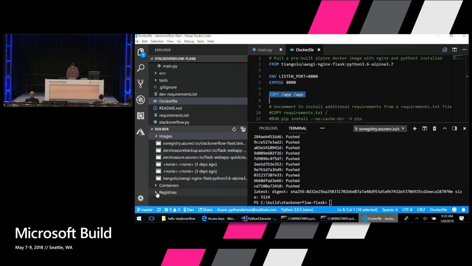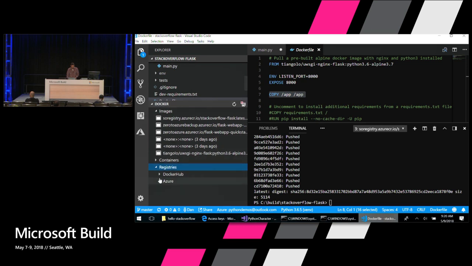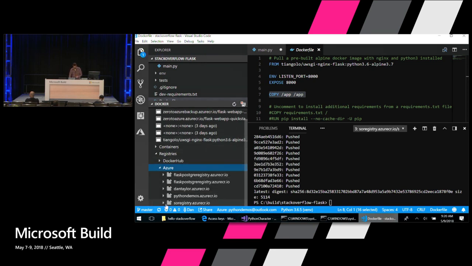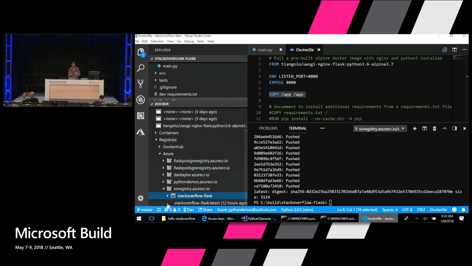As I mentioned, I just published this container to an Azure Container Registry. Let's look at the registries that I have sitting out in Azure. By the way, you can open registries on Docker Hub here as well, but for Azure, I'm using this private registry. So there's the registry that we just created, and there's that image, the Stack Overflow Flask image. When I expand that, I can see all the different versions or tags. We only have the one that we just created.